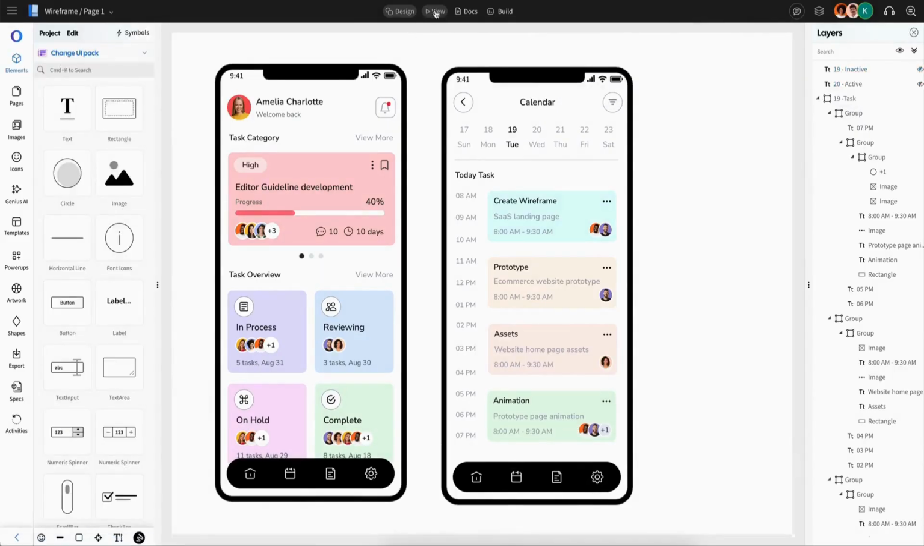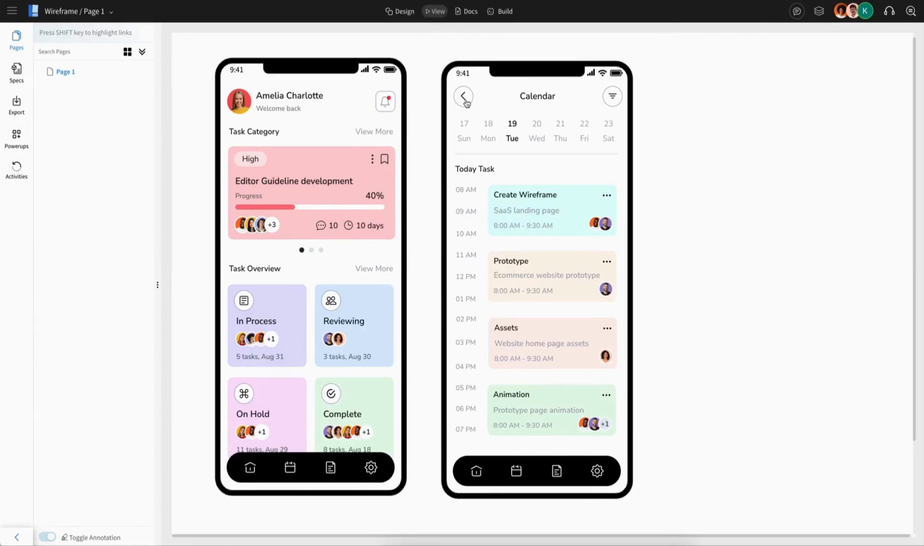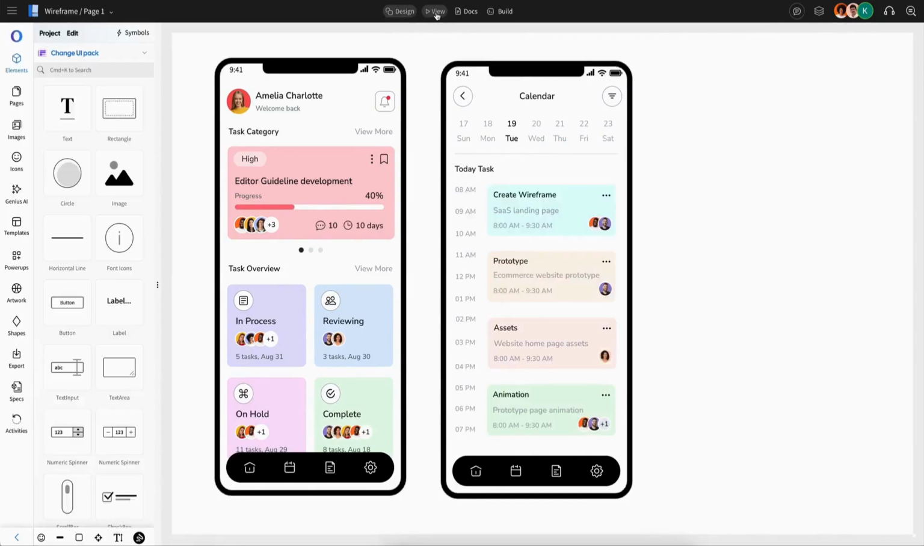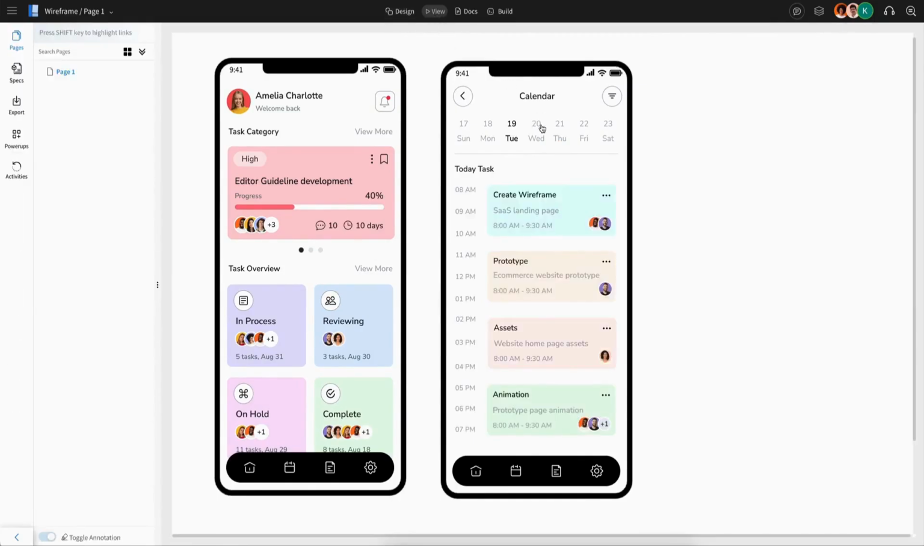Once done, preview the prototype in view mode. Now, when you click on date 20, date 19 changes to inactive, date 20 becomes highlighted, and the tasks seamlessly switch from date 19's task list to date 20's task list.